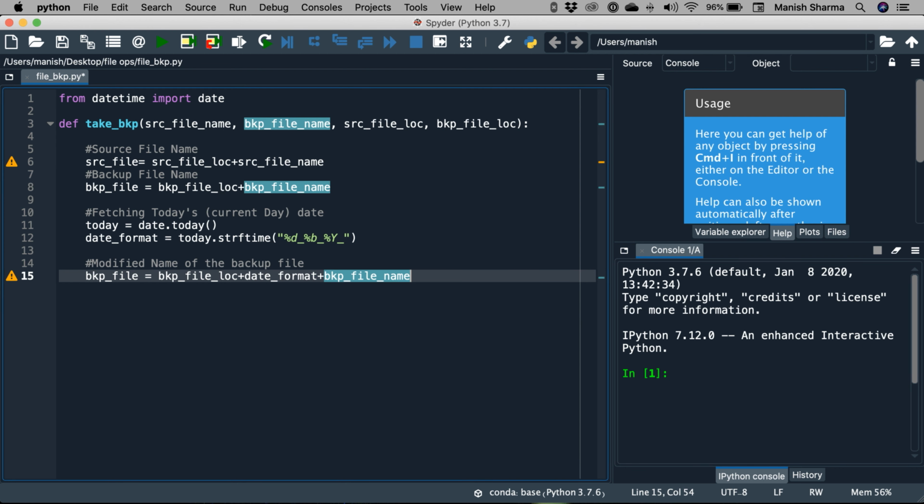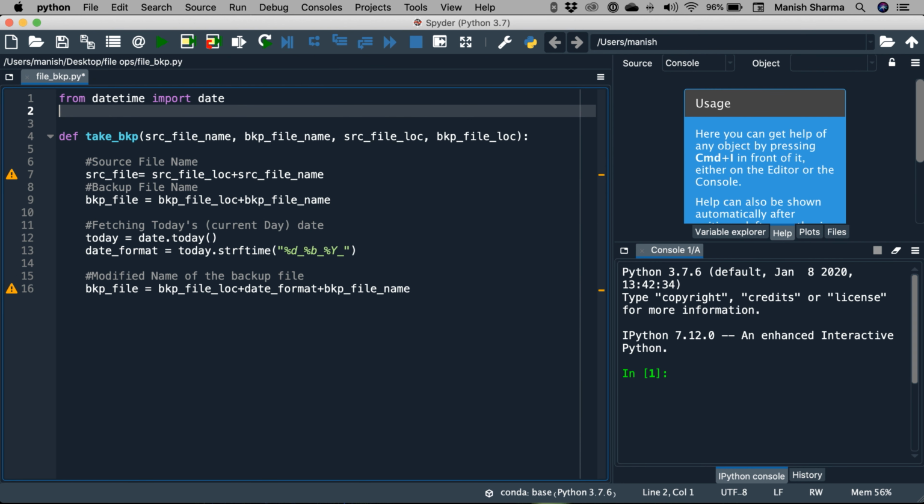Great, we have sorted the names. Now we will code the last functionality of this function, which will be creating a backup copy of the source file. To do this, we will use a function called copy2 of shutil library. Let's do it. First, we will import the library.